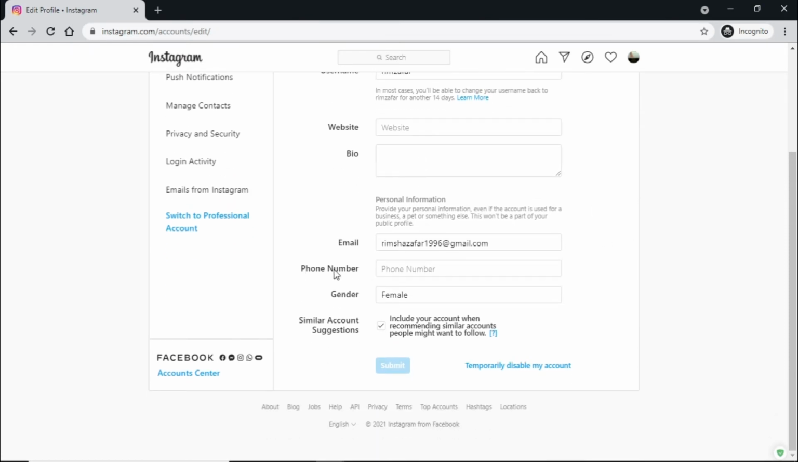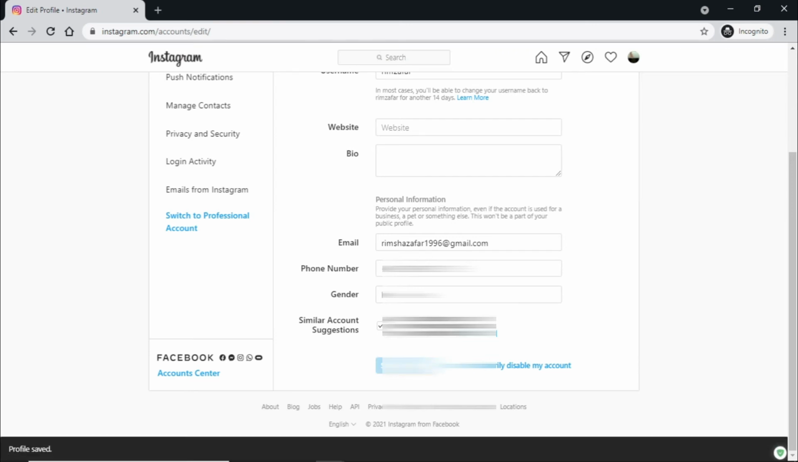Now you can see there is an option phone number, which is blank. So what I'm going to do, I need to enter the phone number I had with me. Just enter your country code and press in your phone number, whatever you have in your hands. Just press that code and click on the submit. And once you click on submit, as you already see the pop-up, the profile is saved.